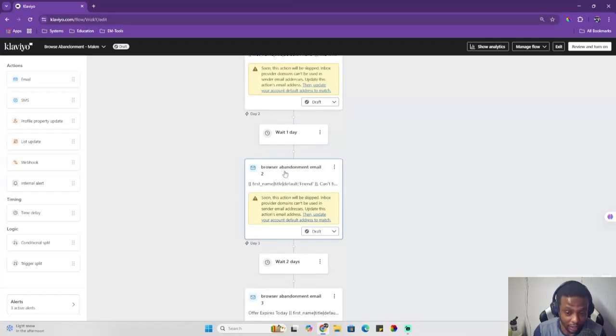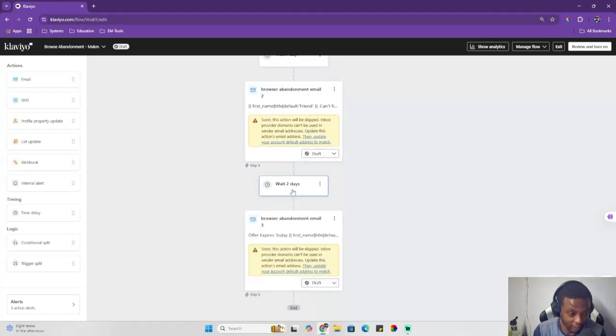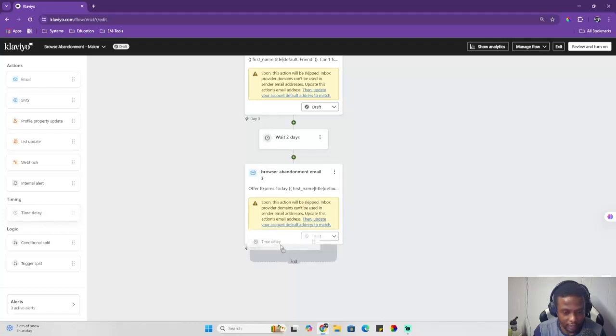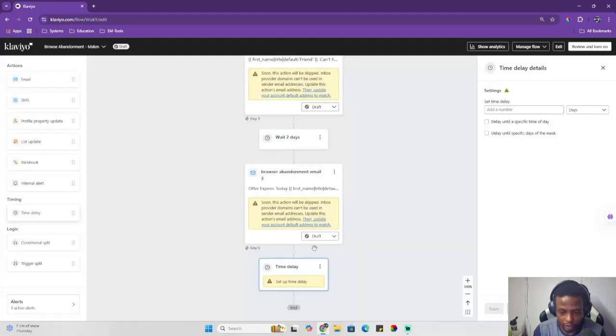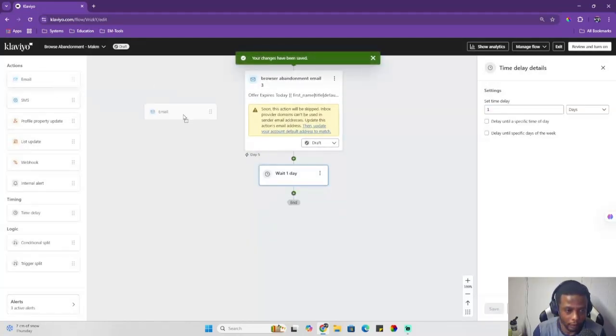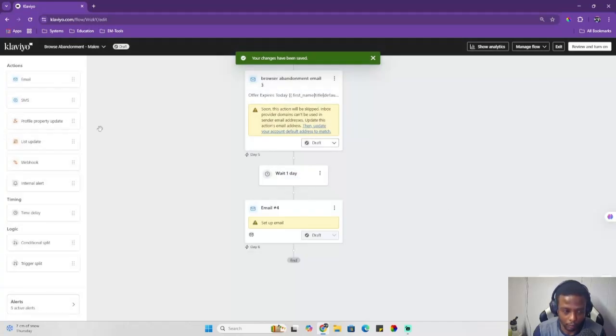You can send him another email, and then you could put another time delay, wait 2 days, send another email. This is the time delay. You could determine what time delay you want. Let's say 1 day, save, and then you could put an email, boom. And if not, you could put a condition. You could put a conditional split.